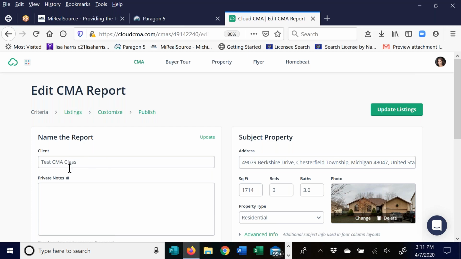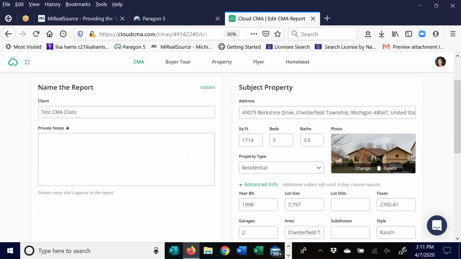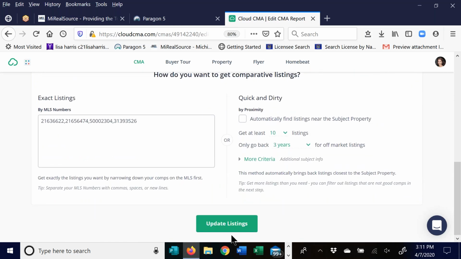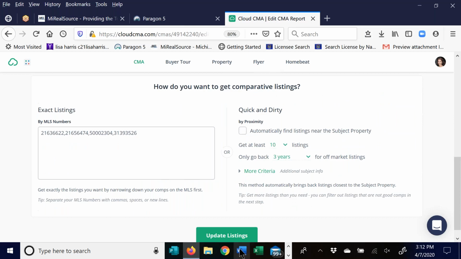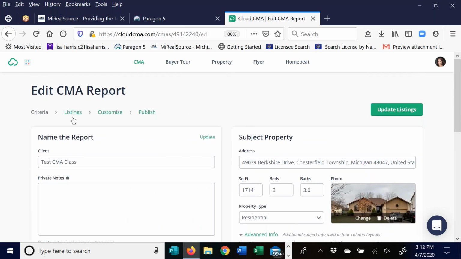You can also rename this, add additional notes. If you need to change the property address or any of the information it pulls for you, you can make those changes right through here. Just go ahead and type them all in. And then the second step will be to update it. So you do need to hit Update Listings to save any change you made. So if you did add a new MLS number or made changes here to criteria, make sure you select that Update Listing. I didn't make any changes, so I'm going to skip over to the next one.